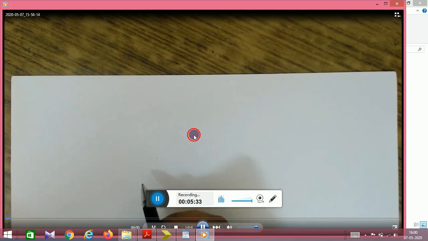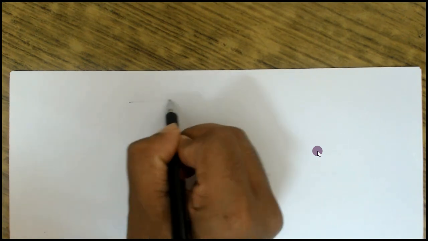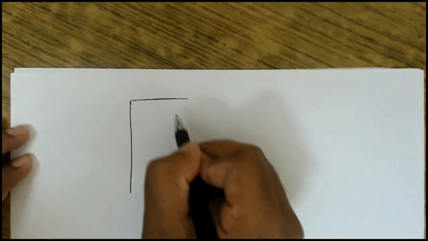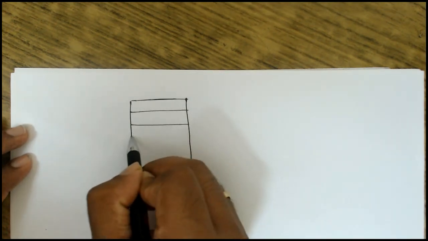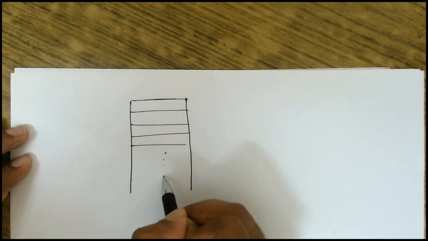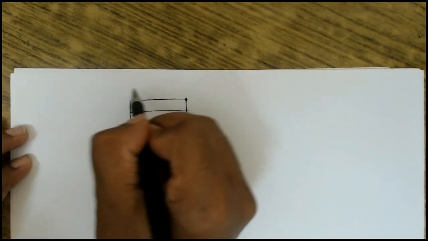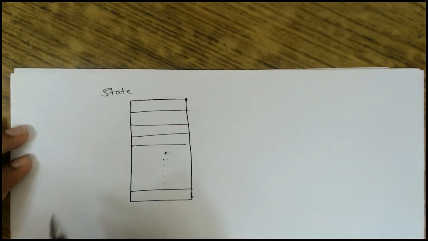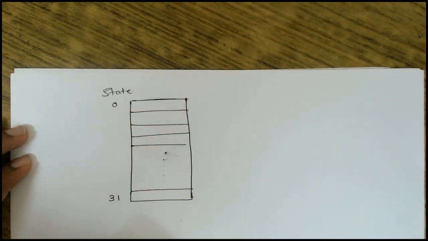Let me explain with the memory locations. Think that the memory would look like this, in a rack kind of shape. This is the first location, second location, third location, fourth location, and nth location. So in our case, we have defined an integer array called state. How many such elements are there? From 0 to 31 elements.